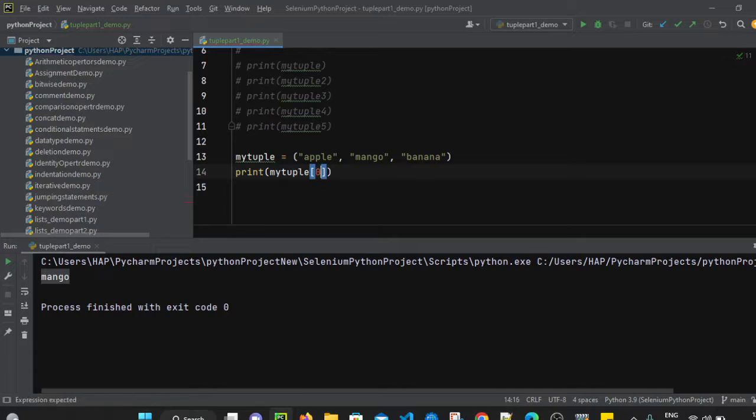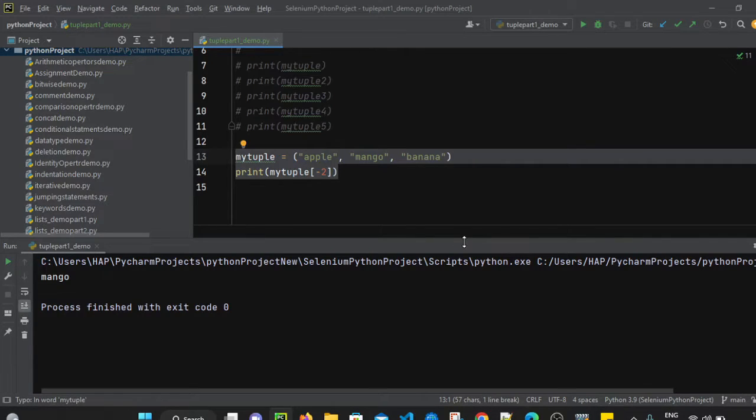Similarly, if we mention 0, then it will print apple, right? Because apple is at 0th position. Similarly, we can also mention negative index as well. So negative index means -1 means the element present at last position. So if we mention -1, it will simply print banana because banana is present at last position. If we mention -2, then it will print second last item, that is mango. So let's print my tuple of -2, it will print mango, that is the second last item. So this is how we can simply access tuple elements using index.